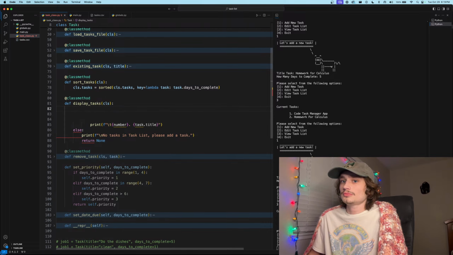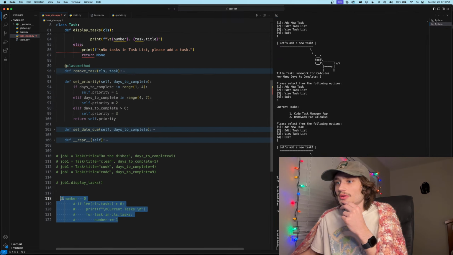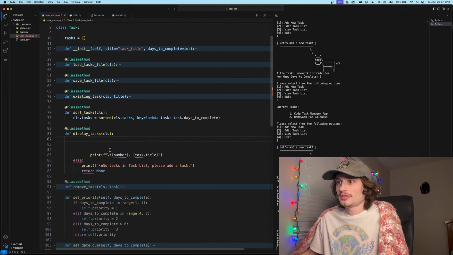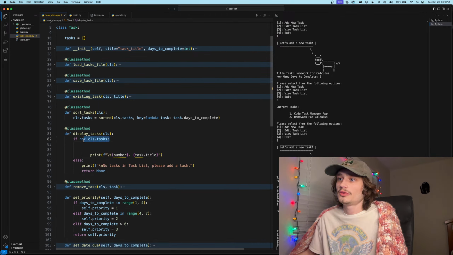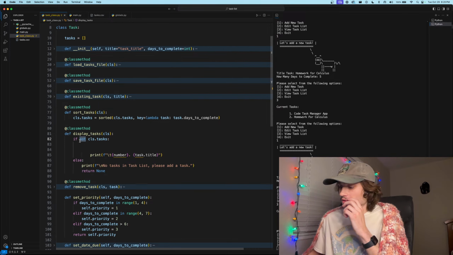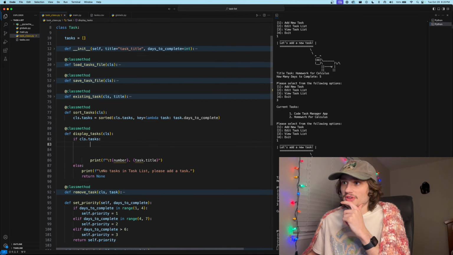So, oh, I was doing the right thing. Okay. See, I get confused. Why is it formatting because of this statement here? If not class.tasks, will this indicate if there's something? So if class.task, right, if there's something in here, do the following, else return none. That will essentially do the same thing, right?